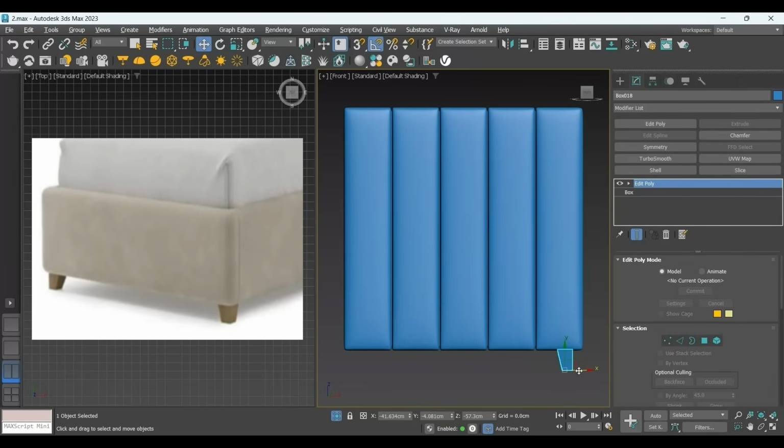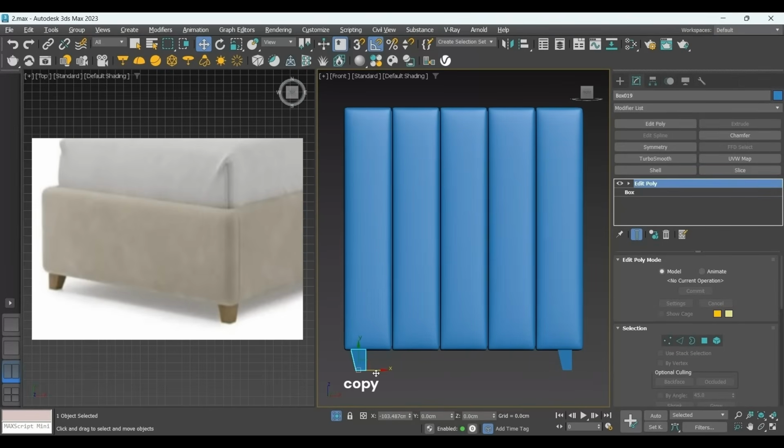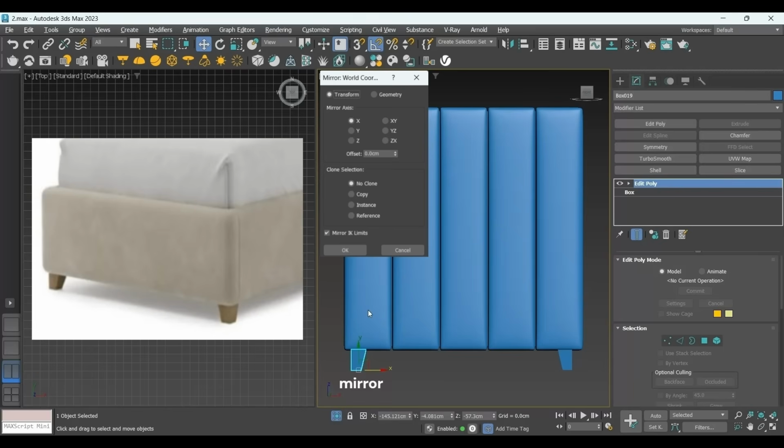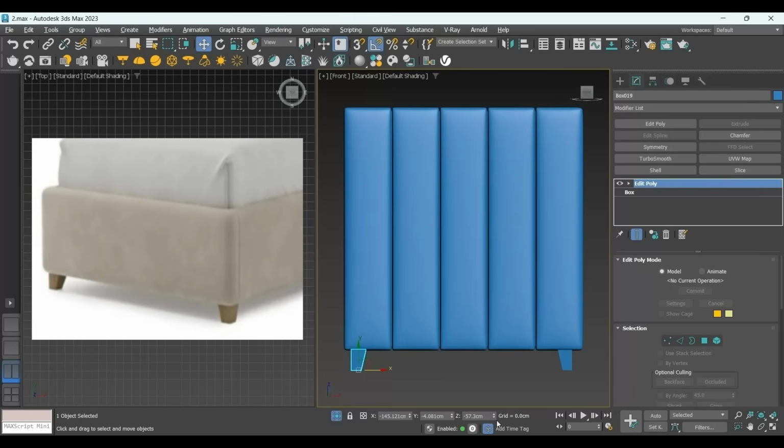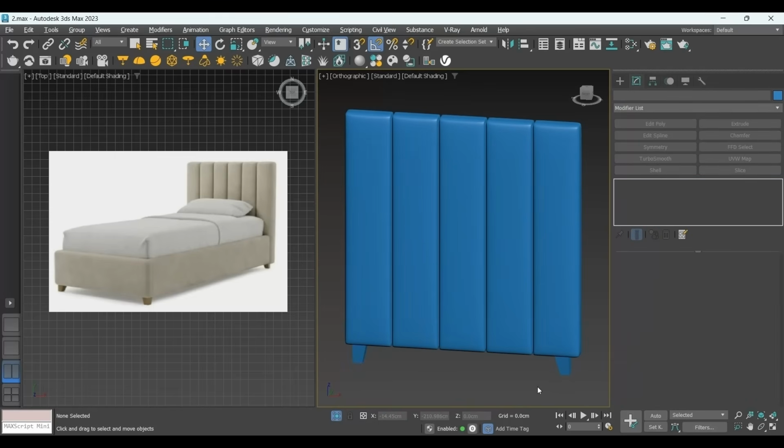Now I will use Shift and drag a copy to the other side. Now use mirror to flip the object in the x-axis. Now I am done with the headboard.